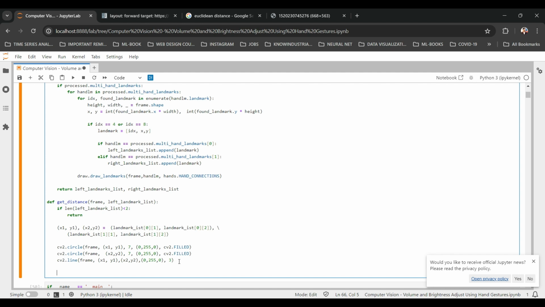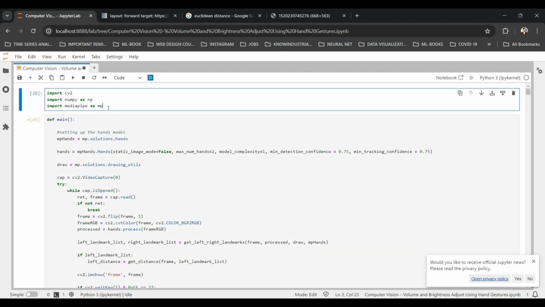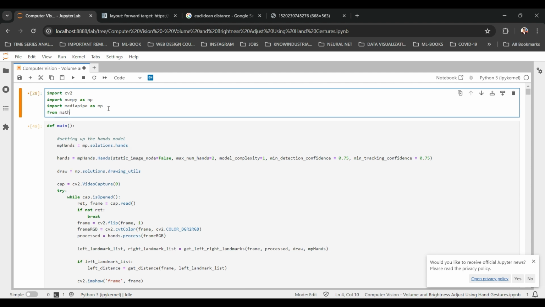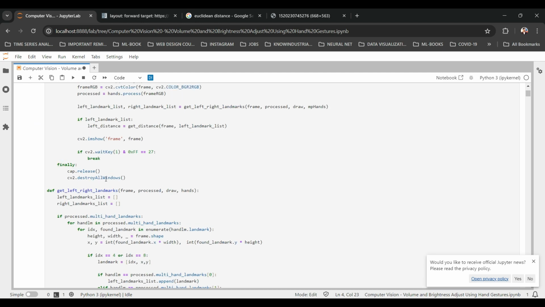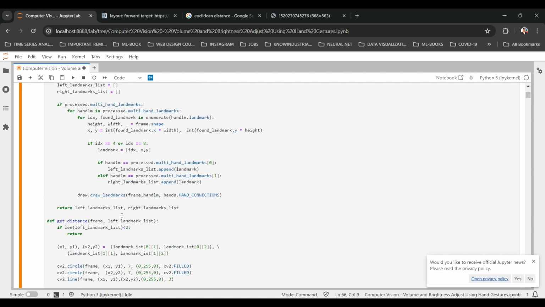Now the important thing, we need to calculate the distance, Euclidean distance. Now for that we will import another library. Okay, so we will import a library from math. So from math, import hypot. Okay, so this will calculate the Euclidean distance for us. Let us run that.